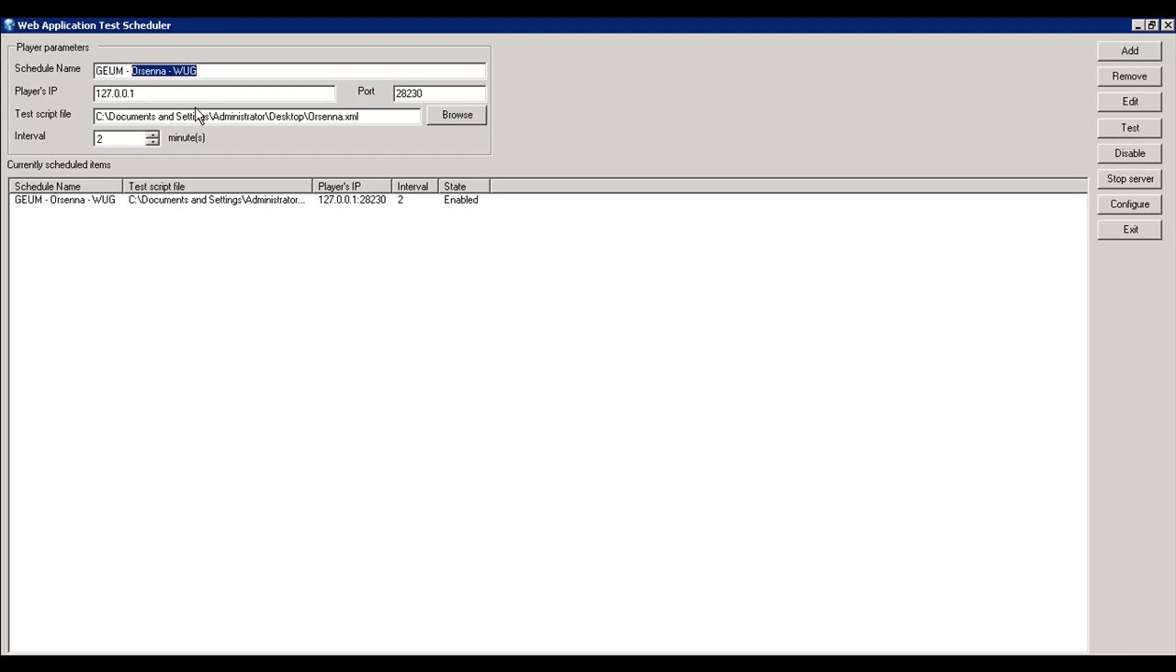Now we're going to create another one. This one will be a remote player. So the player is installed on another machine. We set up the IP address of the other machine and the port to communicate with this remote player.